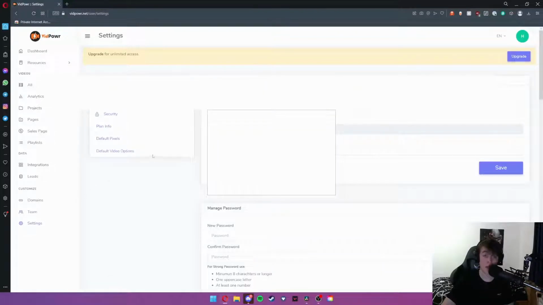And then you have the settings. I'm going to be blurring a few of these things out, such as my name, but as you can see, you can have the time zone, your email, your first name and your last name. And then it gives you the option to change your password. And then a little bit down, you have security, plan info, default pixels, and default video options, so that you can set things to happen every time without having to individually edit them for each video.